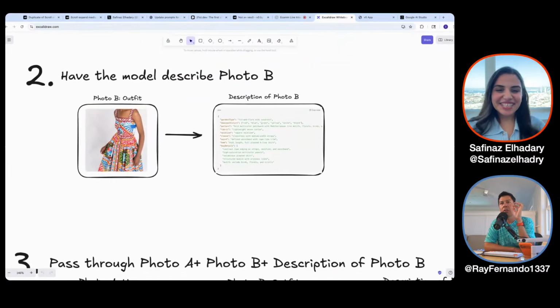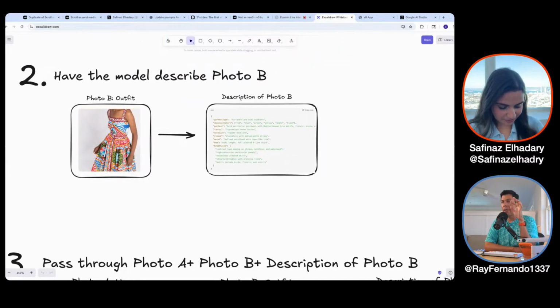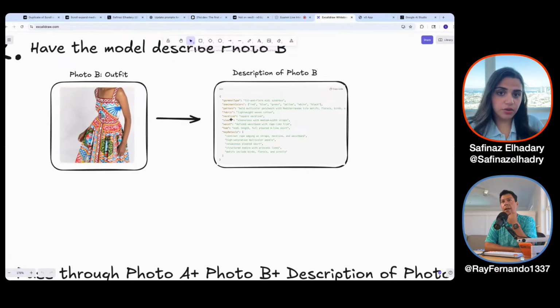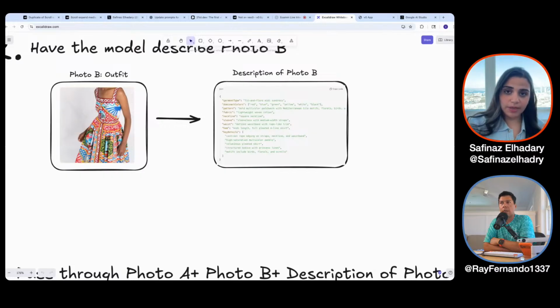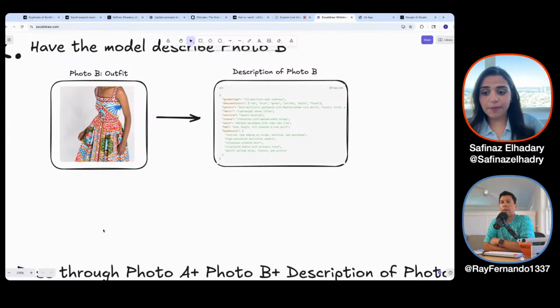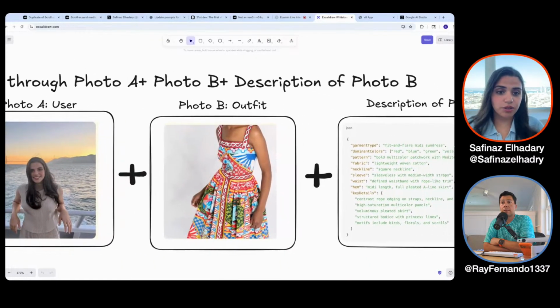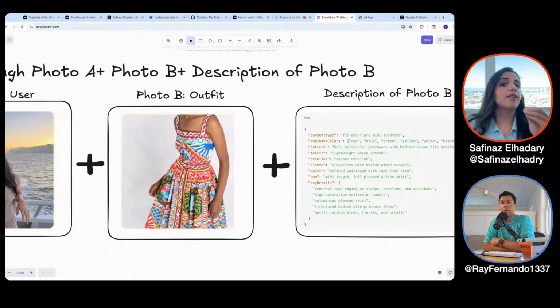In the code, as soon as this object is inserted, you then tell it to describe it using this structure. Yep, this is just a JSON, so it describes it in a JSON format. It would take the outfit, because I already labeled it as photo B, which is the outfit, and then it would describe the outfit. The final step is it would take my picture, my outfit, and my description. And that's the key to make it work every single time.